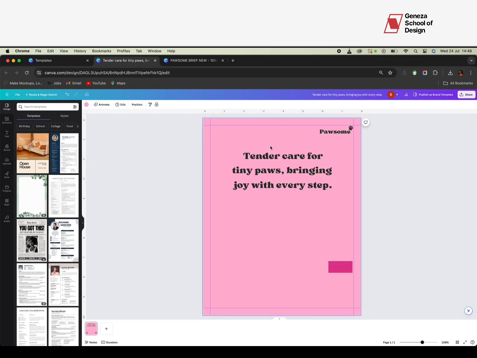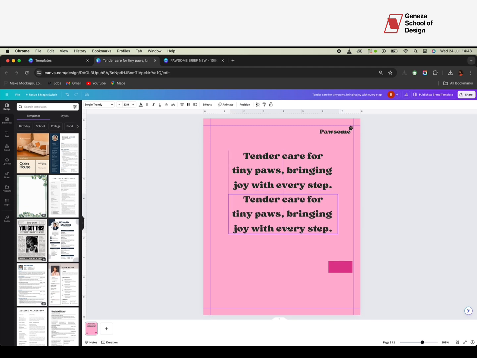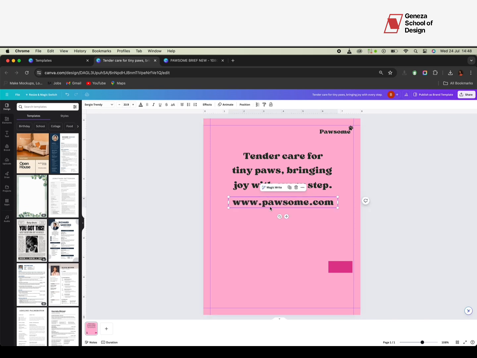So what are we missing? We are missing the website. So the website is www. So we just copy this. To copy, you can click on the duplicate icon, or you can click Command C and Command V, and you'll be able to duplicate the text. So let's go right into it. www.possum.com. What do you guys think?